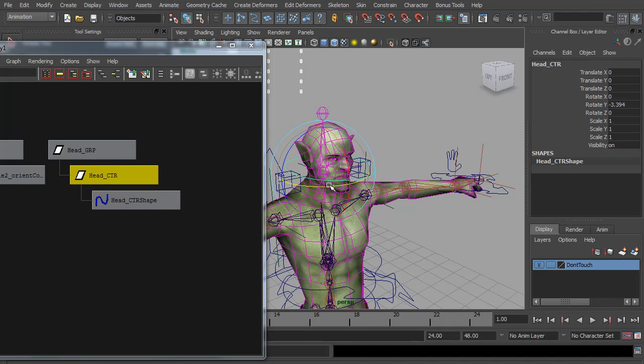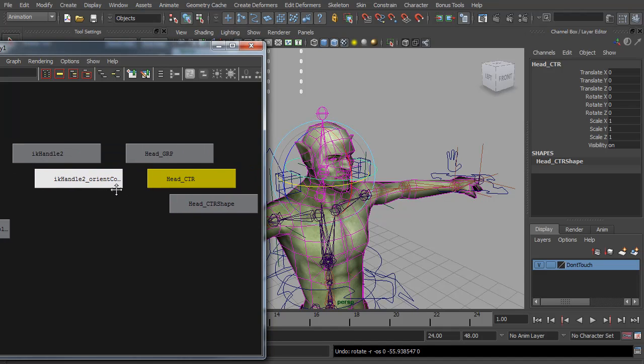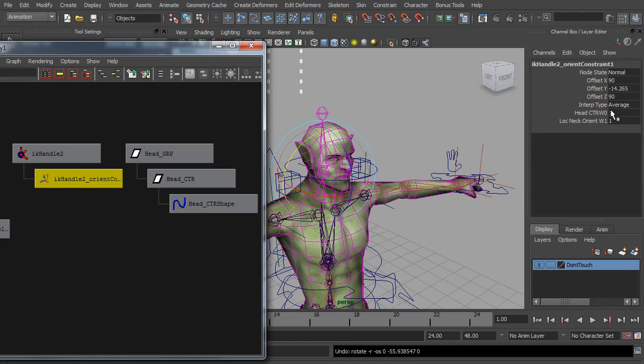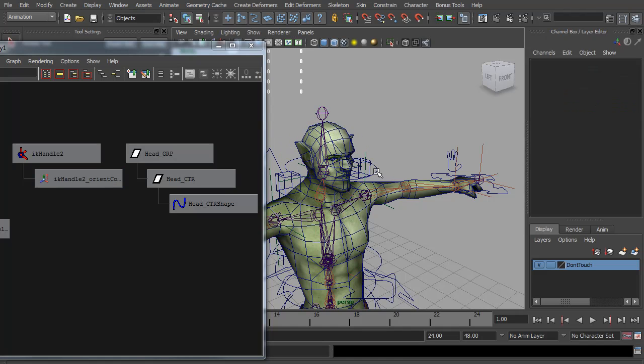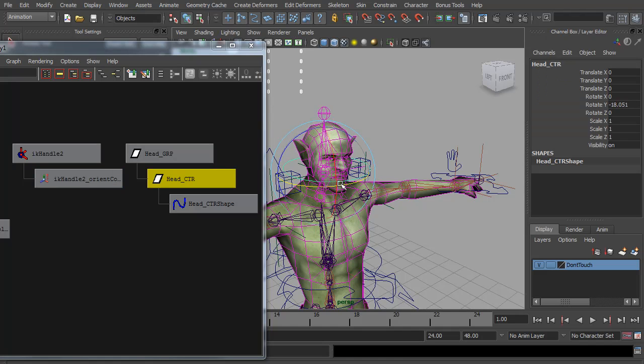So now if we rotate the head, you see the head control moves and the head and the neck is following it 50%. Of course, depending on your neck, your edge loops, and your character, you might want it to follow more or less than that. But if you select the orientate constraint on the IK handle, you can change the weight values here to change the effect. So if I put the head to say 0.75, now the neck follows even less.